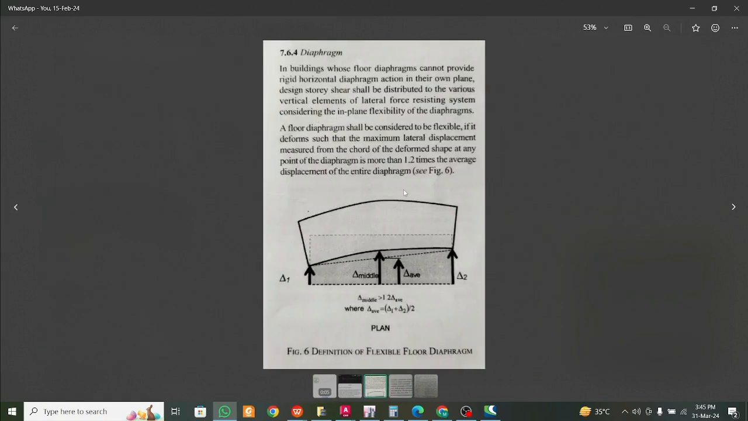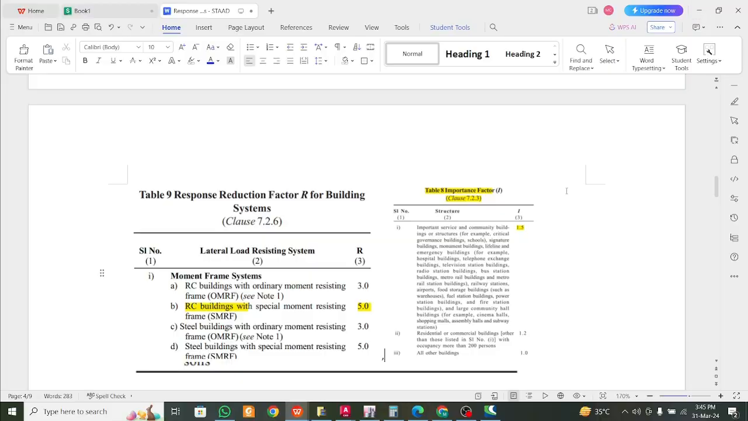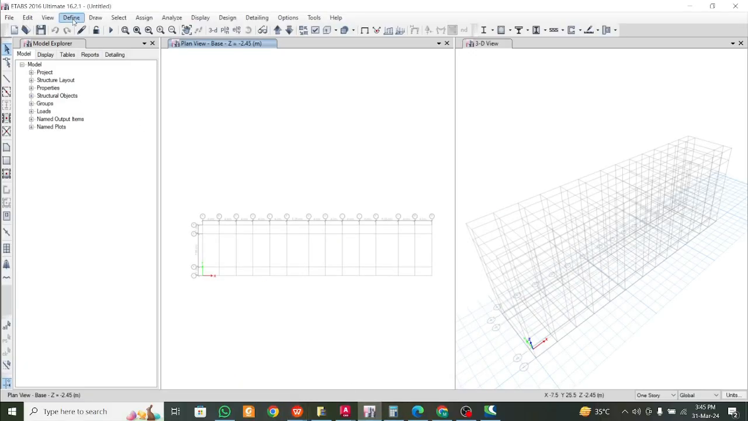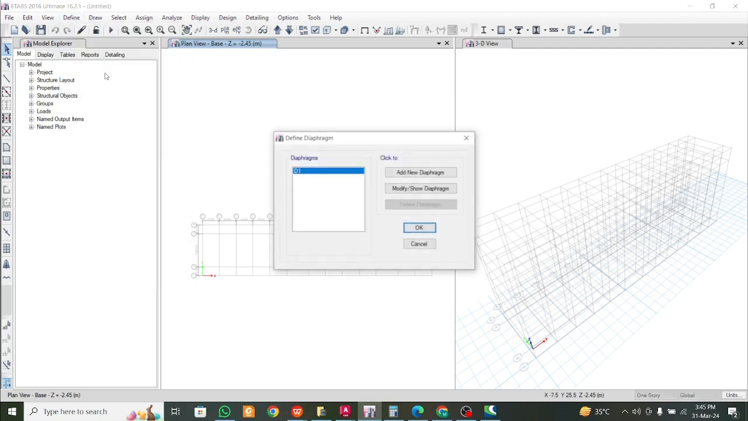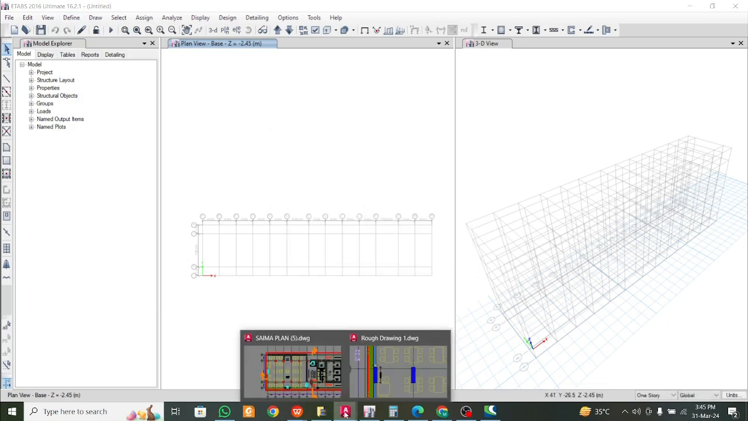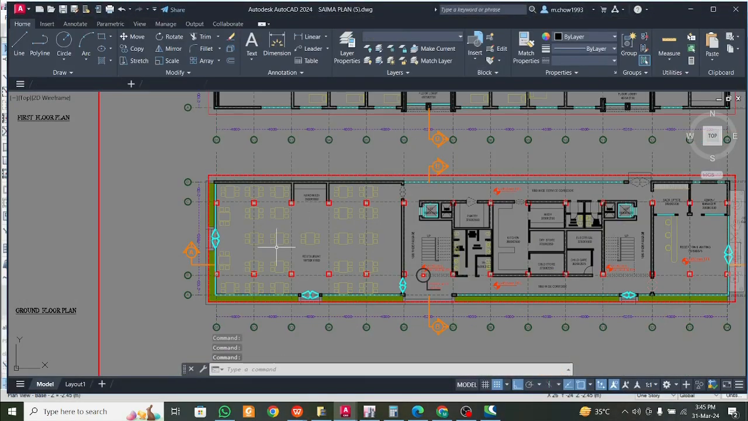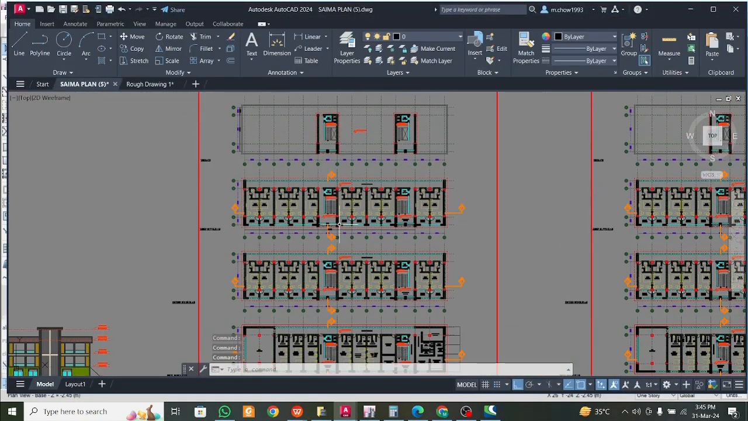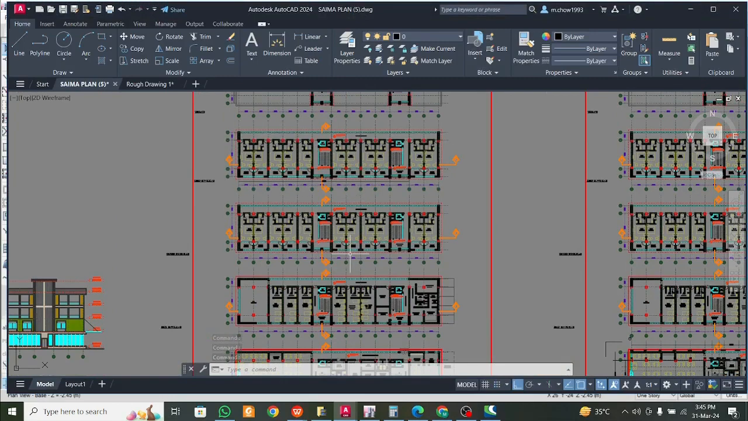If this criteria doesn't satisfy, there is a displacement, then we should consider this as flexible diaphragm. So diaphragm should be considered here and should be considered rigid to begin with. And we'll add a new diaphragm here because we want to add a diaphragm for all the floors. So if you check our building, then our building is G+3, okay, and we'll add diaphragms in these three levels.